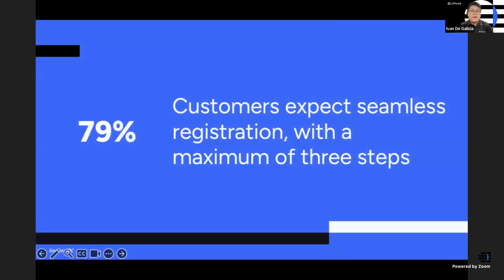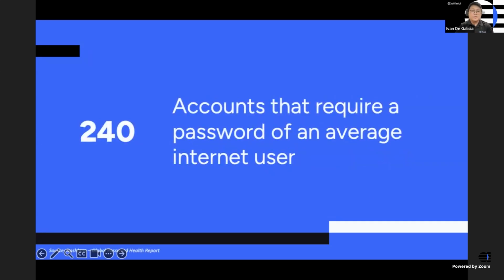Our research with IDC brought out some interesting facts. Most users hesitate to go beyond 3 steps of registration. IDC research found that 79% of customers today expect a seamless registration with a maximum of 3 steps. With an average of 240 account details to recall, our research shows the burden internet users face.